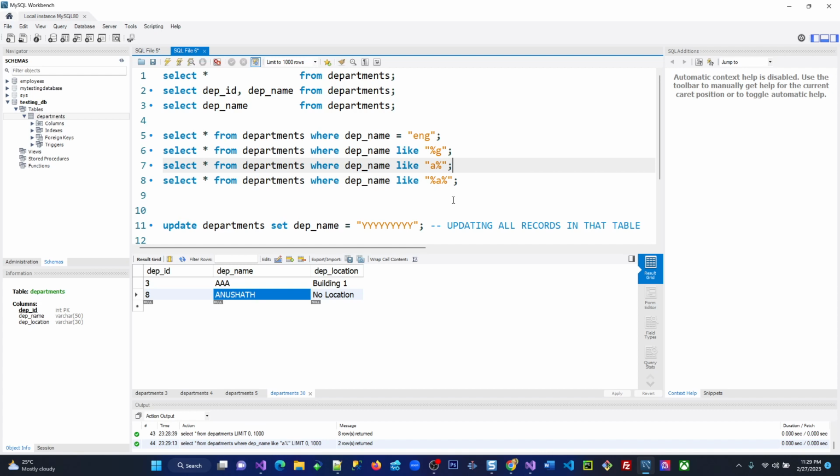So what does it mean? Before A, it can contain any character, any length. After A, it can be any character, any length. So what is the very simple thing here? If there is an A anywhere in the department name, it will return. I enter it now, it's still the same. There is A in the beginning, there is A in the middle, there is A everywhere. So these two will come.